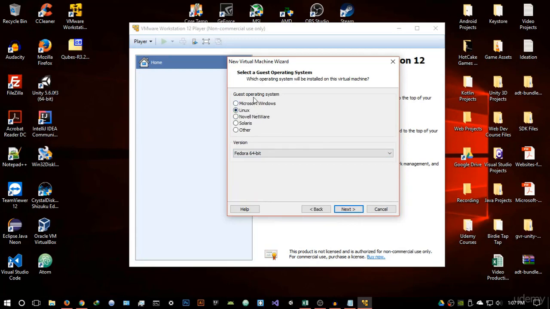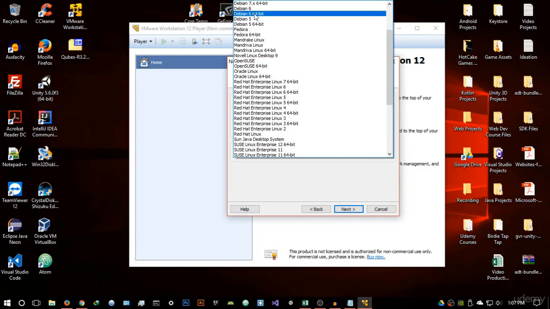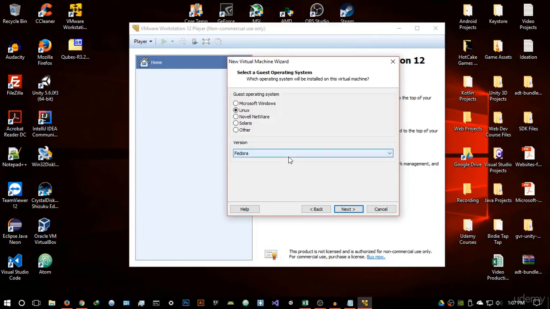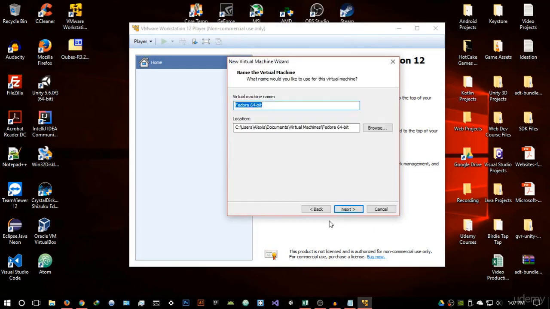We're going to select the guest operating system as Linux, because Qubes OS is based off Linux. And make sure you select Fedora 64-bit, because that is what Qubes OS is based off. It's based off Fedora. If your computer is 32-bit, just select Fedora. If it's 64-bit, select Fedora 64-bit and hit next.